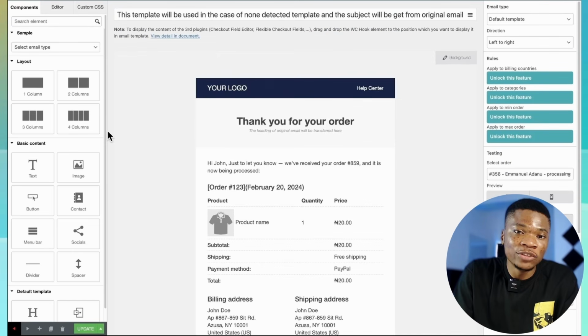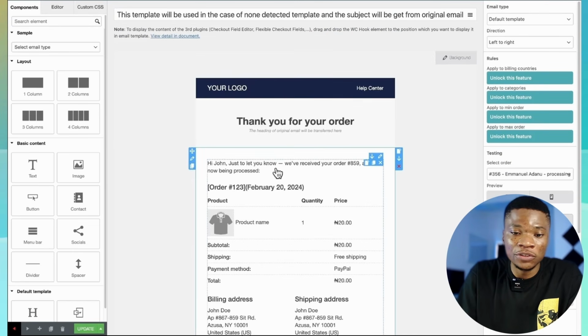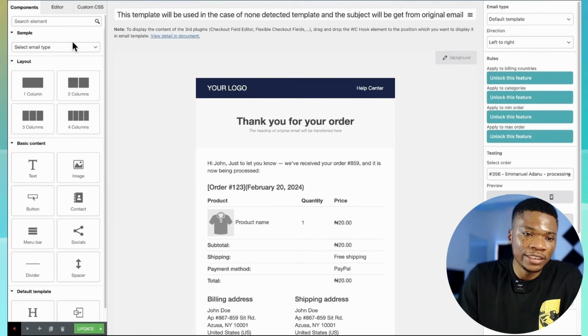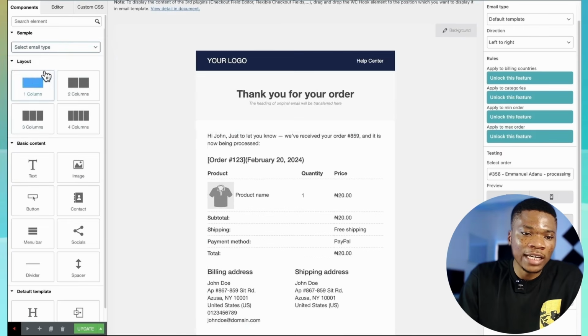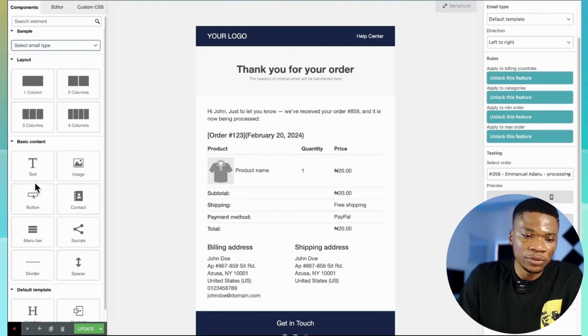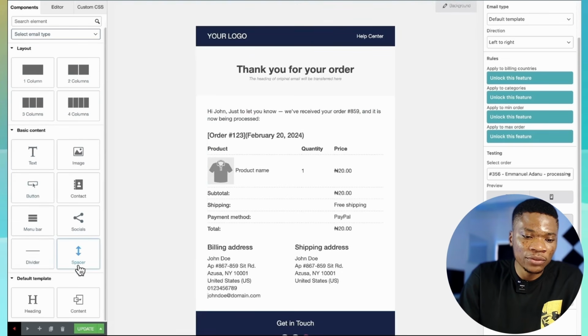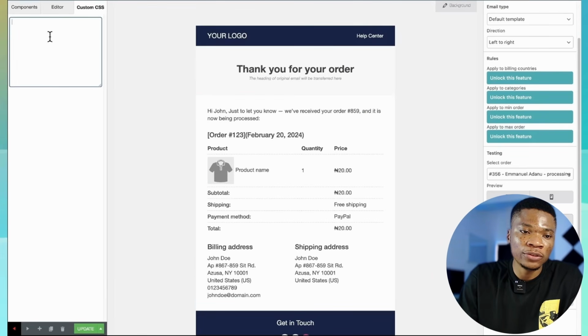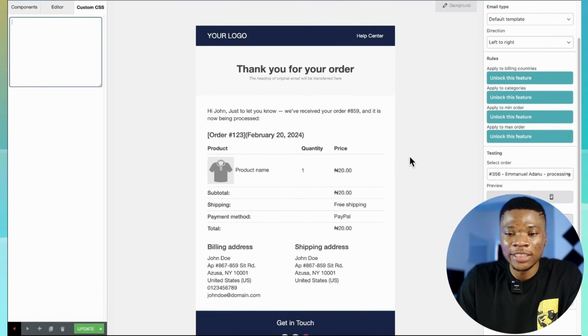This plugin is going to give you a nice graphical user interface that you can use to customize your email. You can see you can select the email type, you can add different layouts and sections to the email, you can add different elements through these widgets that you have right here, and it even gives you the option to write your own custom CSS to help you style your emails better.